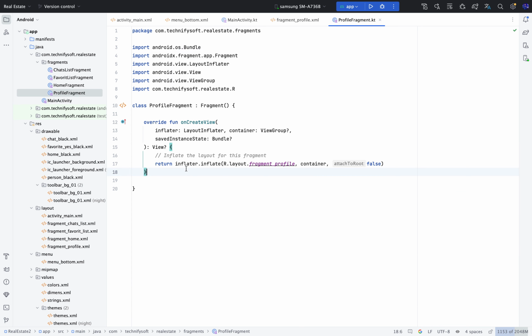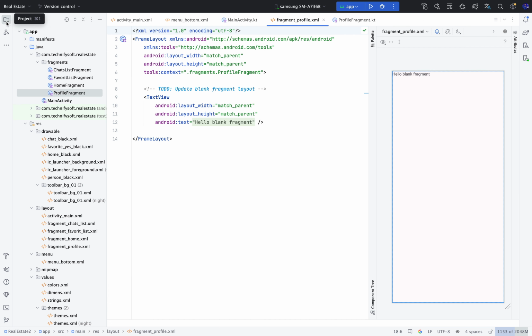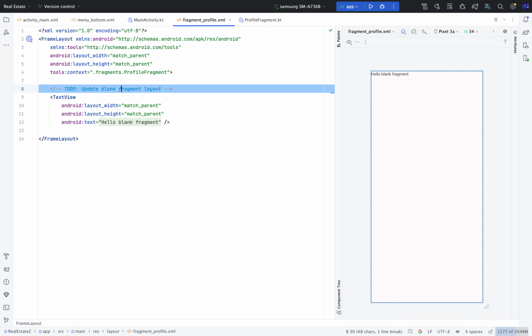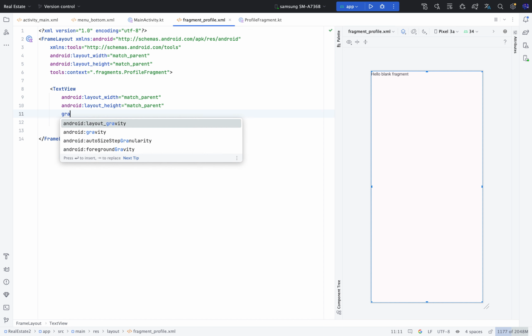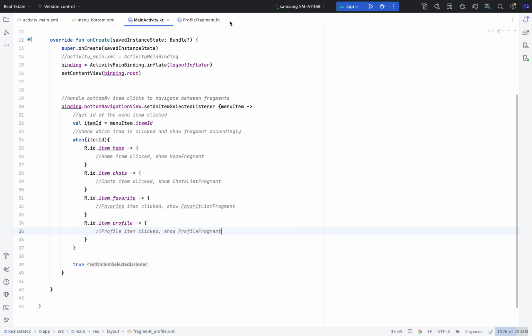Now open fragment profile XML file. For now, we will only show title in the center of the fragment. Give gravity to center to make text in the center of screen and change text to profile. So far, we have created and set up the required fragments. Now we will show each by clicking related bottom navigation menu item.